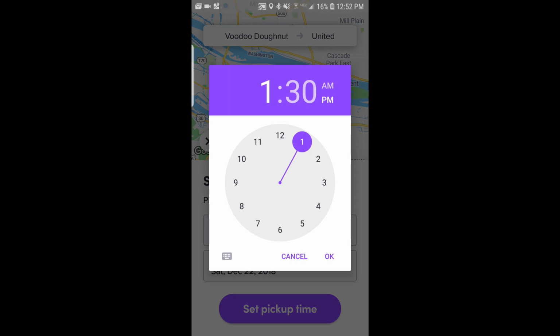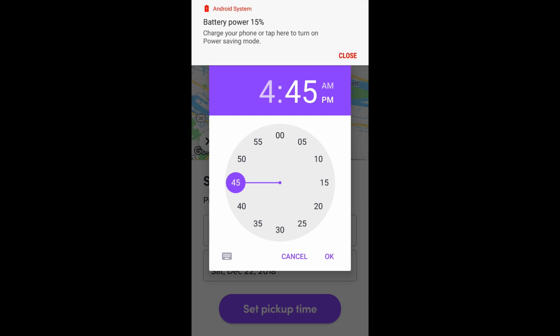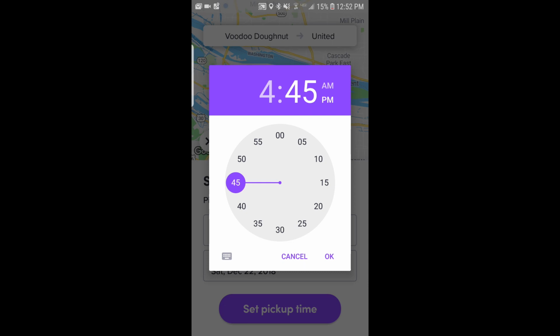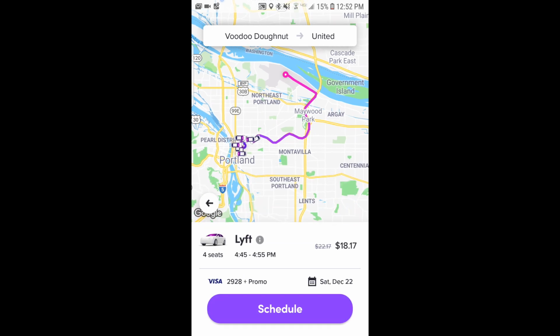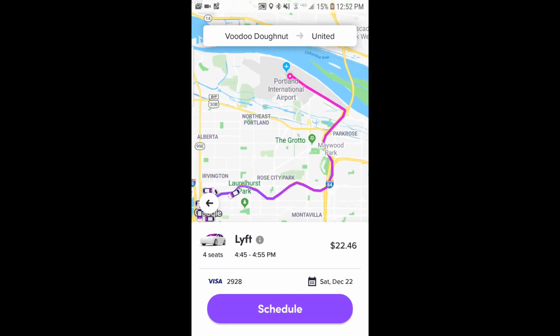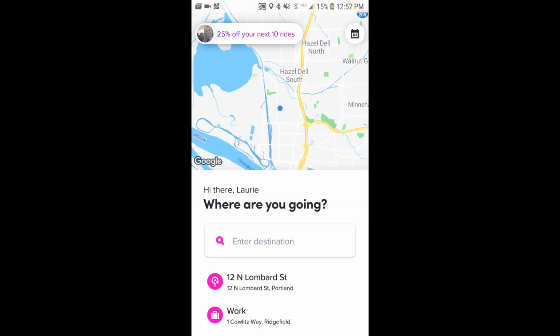If you tap on the first number, you can set the hour. Then it'll automatically go to the minutes, and you can set the minutes just by scrolling that little clock arm around. And as you can see, you can set it from AM to PM. So I'm just going to say 4:45 PM, and I'm going to say okay. So now we've set the pickup time, and there it is. Now all we have to do is hit schedule. So we're going to hit schedule, and it's now going out and scheduling the ride.